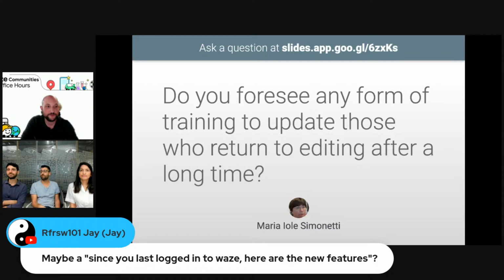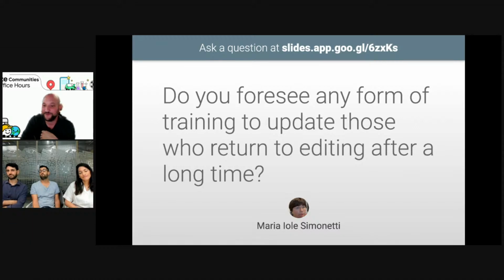Yeah, it can be more like a learning bite, like a small chunk of knowledge delivered specifically for a subject or a feature. So if we want to get really smart, we can take Jay's suggestion here of maybe since you last logged into Waze, here are the new features. I know that that's something that would probably take a much smarter user tracking than we currently have, but that's a really cool idea, Jay. Cool. Next question.